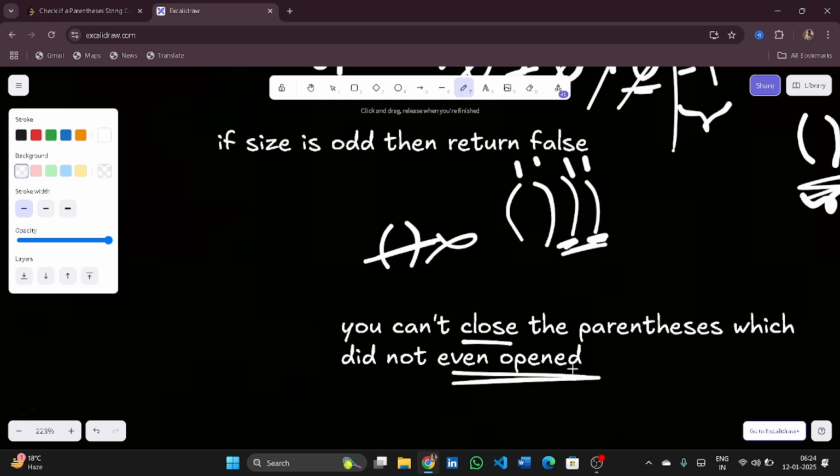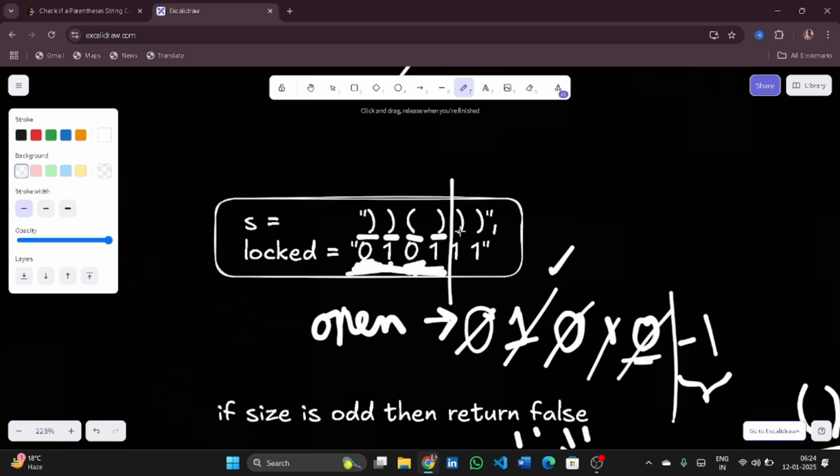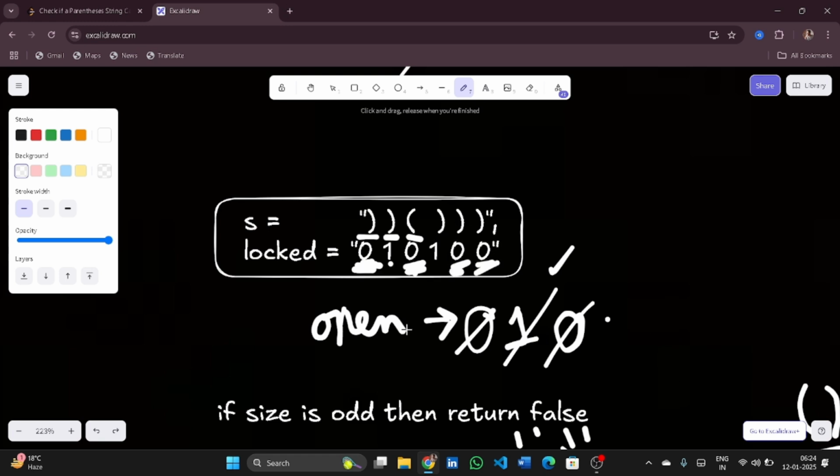That means the number of open parentheses is 0, but you need an open parenthesis for this closed parenthesis, right? So in this case, our count of open parenthesis is going negative. So here itself you will return false. So that's how you solve this problem. But wait, what about this closed parenthesis? Let me go through that too. One second.